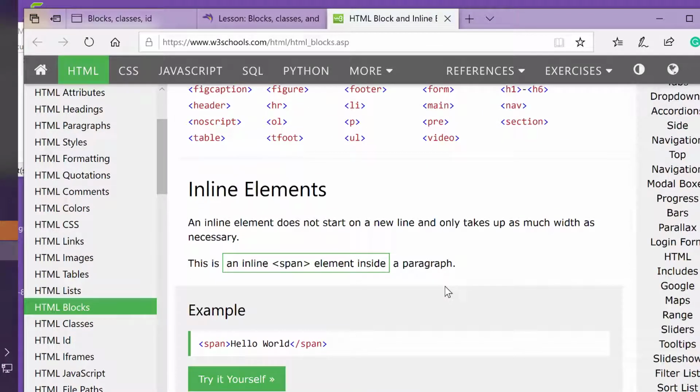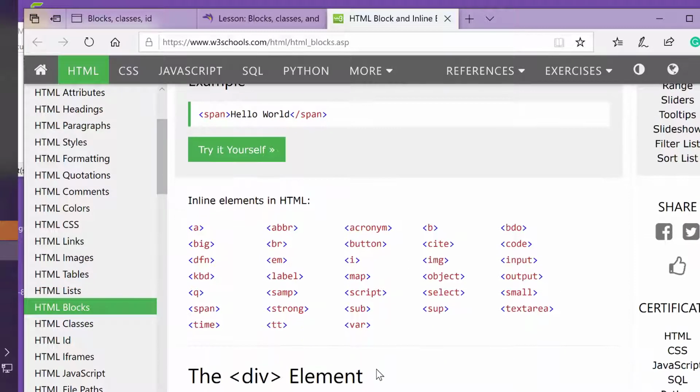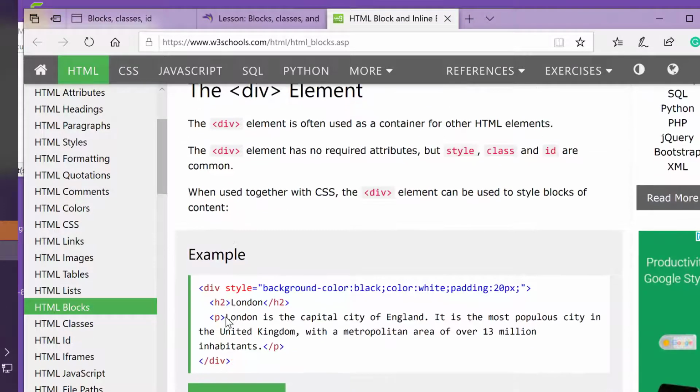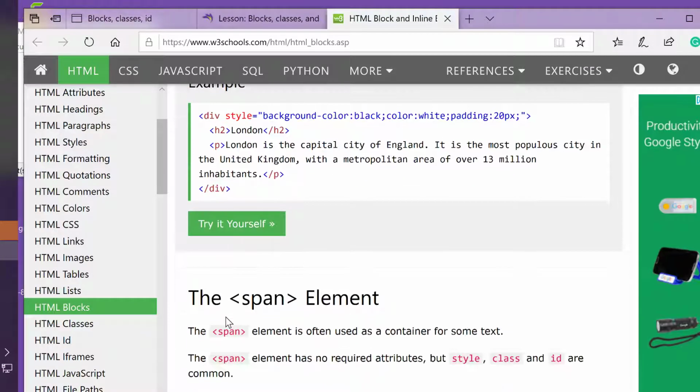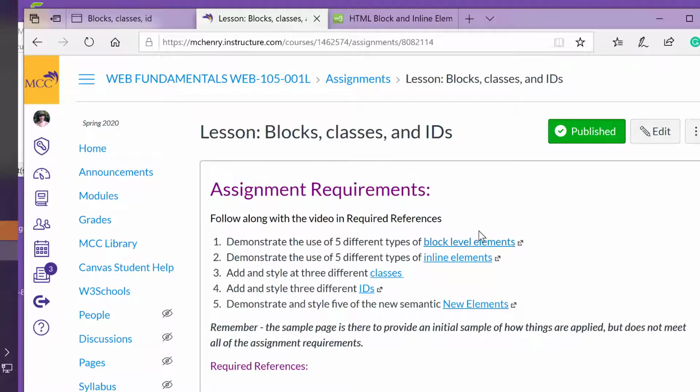Inline elements do not start a new line, they only take up the immediate space. So that's like span, which is the most common one, italics, map, script, text areas, input. So you can look at these and you need to demonstrate the use of 5 of those as well, and they need to be different ones. The span is the one that's most commonly used. So I do have a sample page that I'll get to in a moment. So you have to do inline elements, and then you have to do classes and IDs.